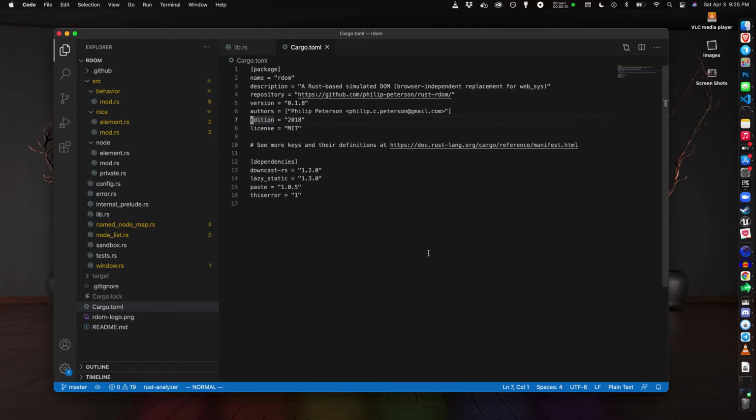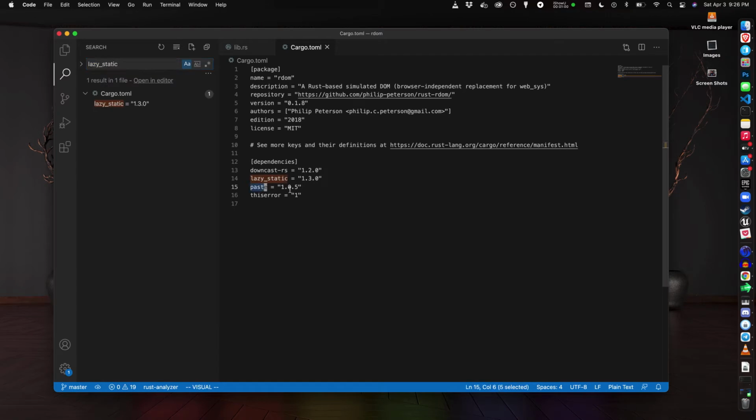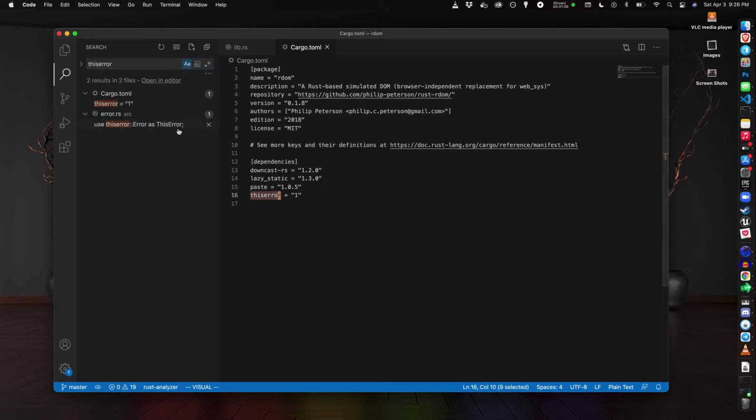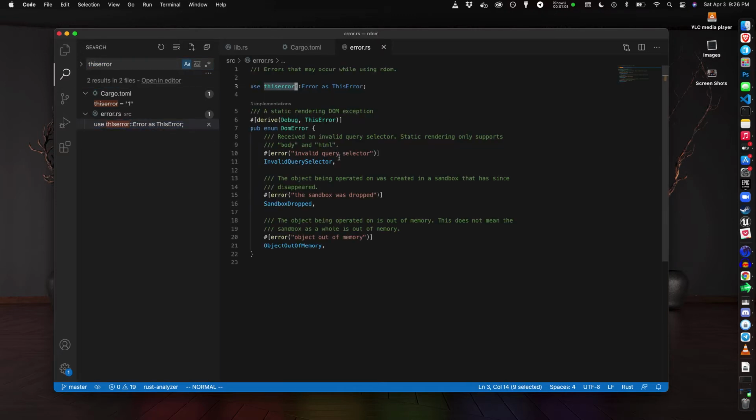So, okay, we've got downcast-rs, and that is used for casting between different types of nodes. And we've got node and element, and then there will be more in the future, but we will want to dynamically cast between those. Lazy static, I actually don't know if we're still using that. Okay, yeah, we're not. And then paste, that's used for some macro syntax combination. And then thiserror is used for an error.